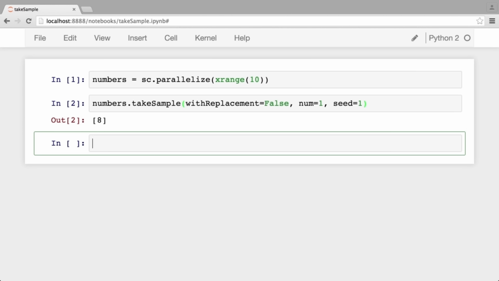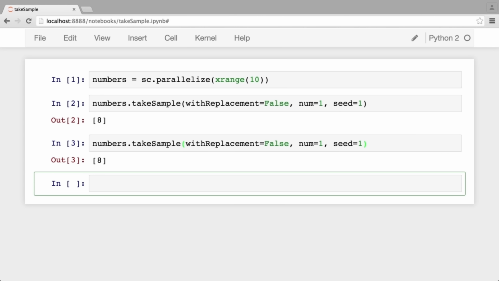Here, we used TakeSample on our original numbers RDD. The original RDD had the numbers 0 to 9. We sampled without replacement, and we're just looking for one item. You can see num equals 1. So the number that was chosen at random was 8. Because we provided a seed, 8 will always be chosen, even if we ran this again. And here you see, we got 8 again.